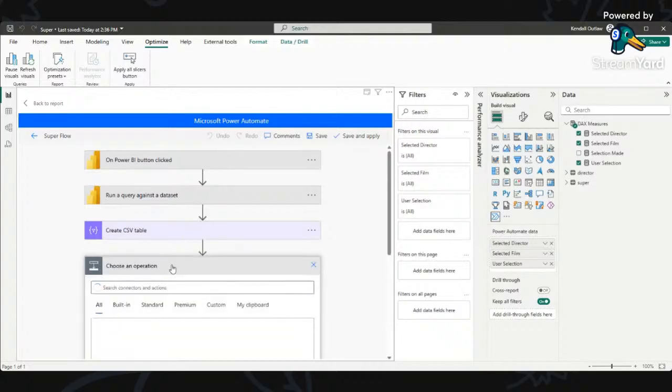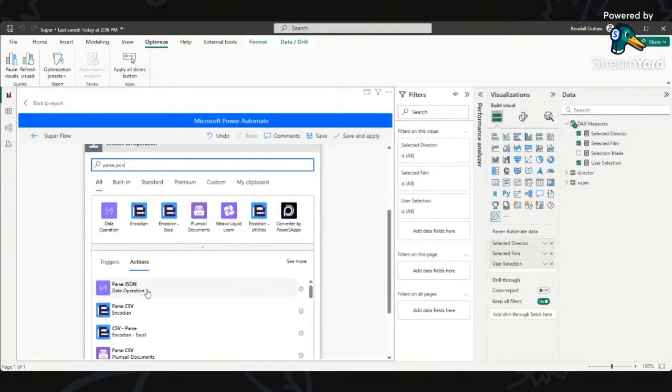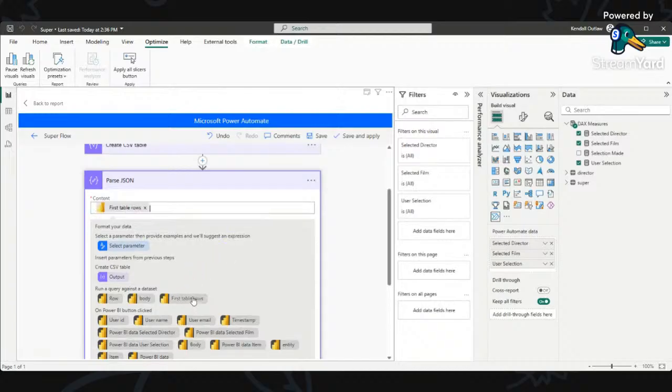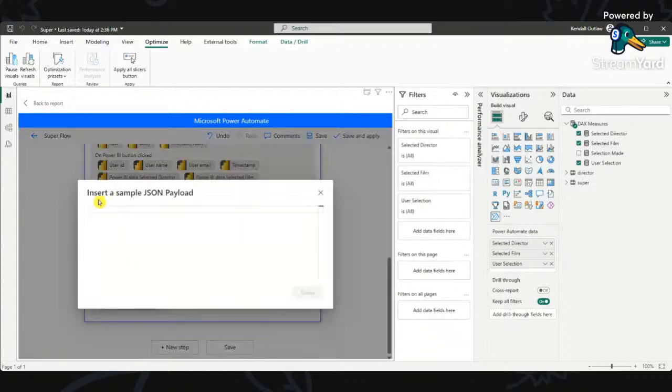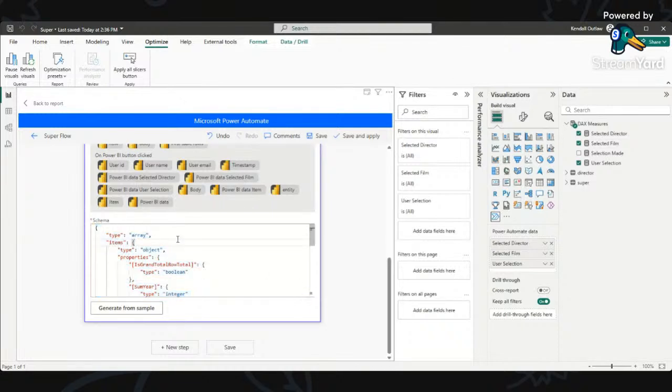And then I'm going to go to new step, and I'm going to type in parse JSON. Parse JSON. Now it's asking for the content, which is the same thing, first table rows, and then the schema. So in order to get the schema, we need a sample. Well, if we go to generate from sample, we press that button, it's asking to insert a sample. Well, we have our sample from our CSV file. We paste it in here, we hit done, and then we get our schema.